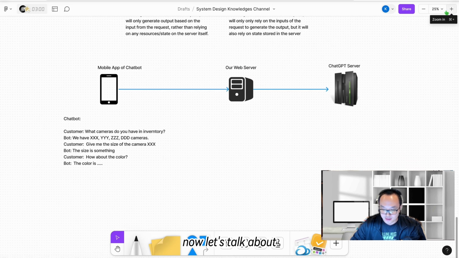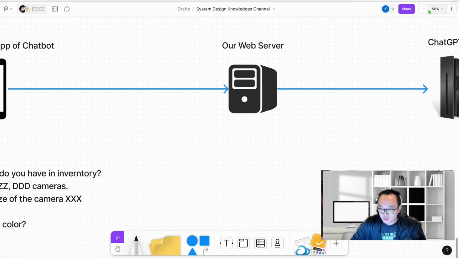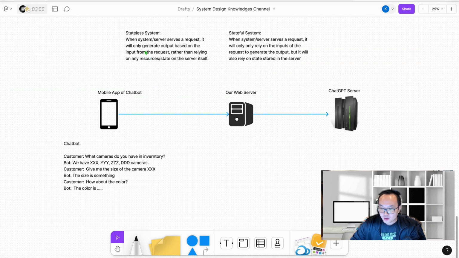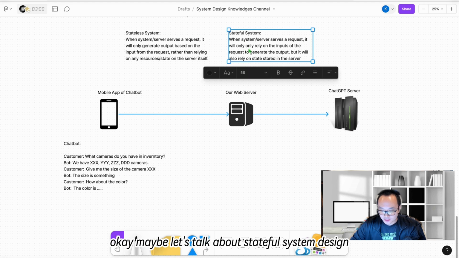Now let's talk about what will be a stateless system design, okay? Okay, maybe let's talk about stateful system design.